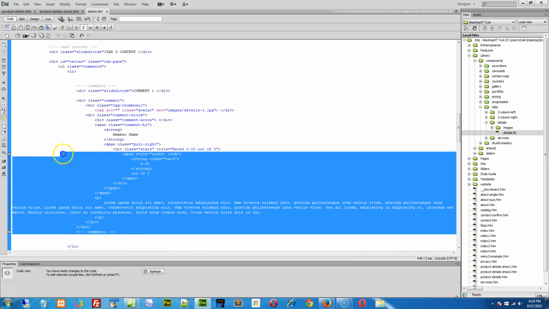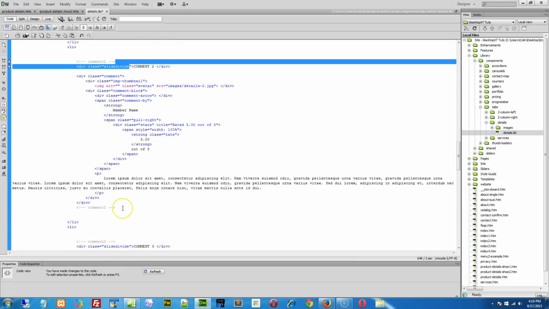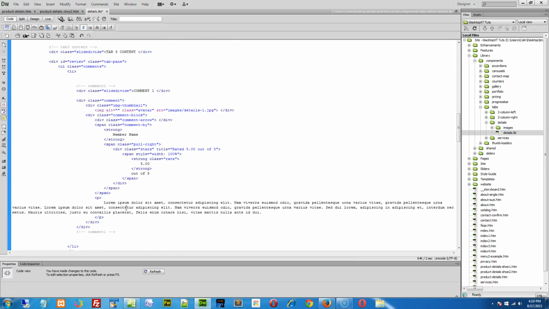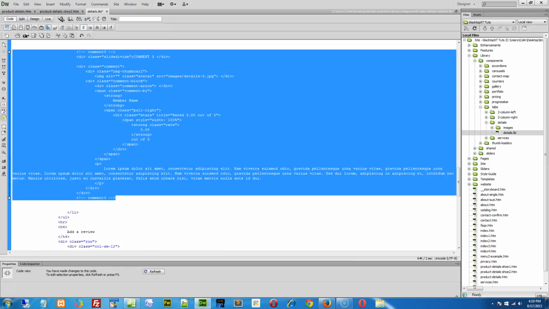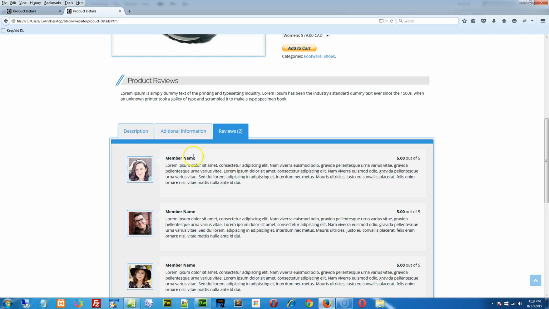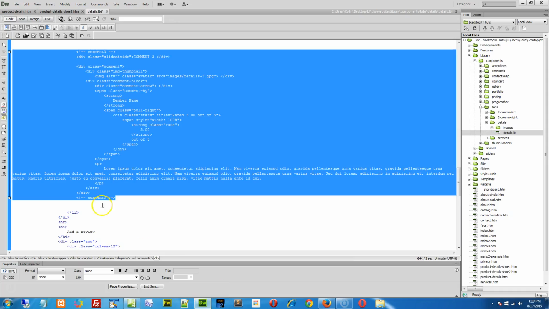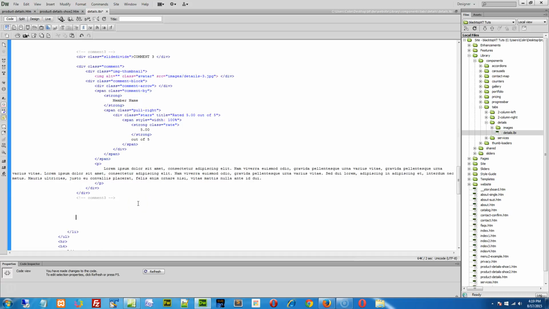So we have comment 1 down here, comment 2 down here, and I'm showing you in code view because this is one of those things where if you need to copy and paste for more comments, this is where you're going to do it. So comment 1, comment 2, comment 3, you copy the entire comment, copy, and we're going to put a cursor afterwards, and we're going to paste down below.